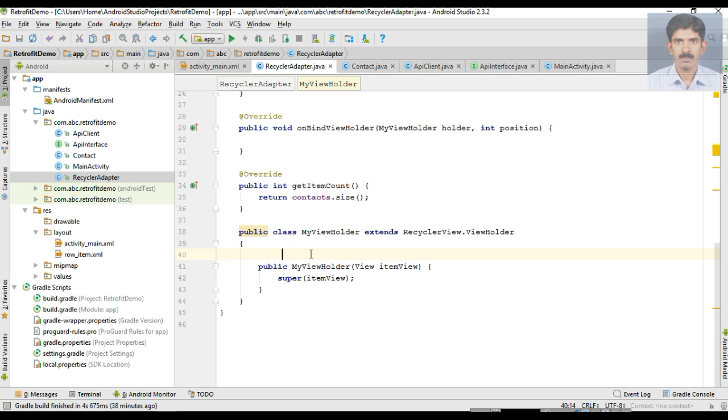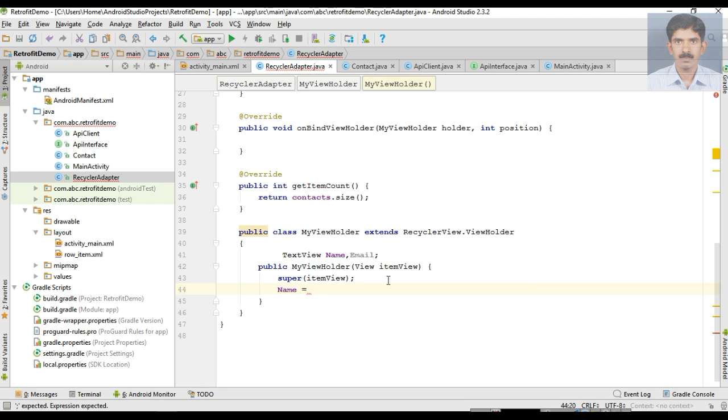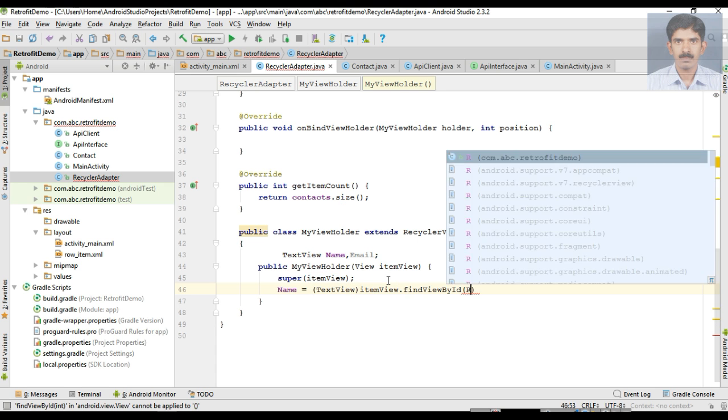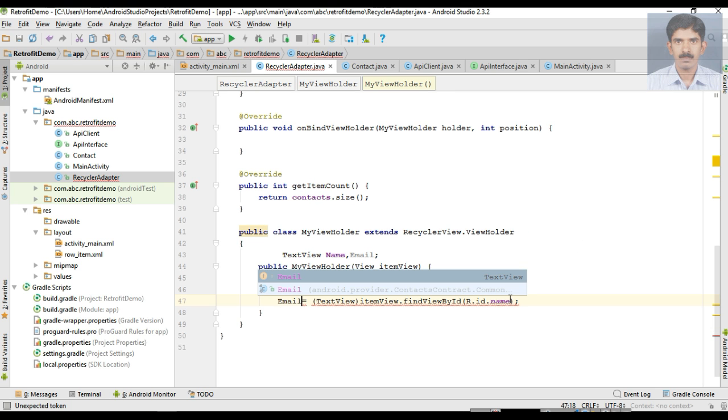Now inside the view holder class, create some variables for text view, name and email. Now initialize the text views from the constructor. So name equal to, first typecast that one into text view. Use the parameter item view. Find the view by ID. It is name. Now initialize the second variable. It is email, and here it is email.